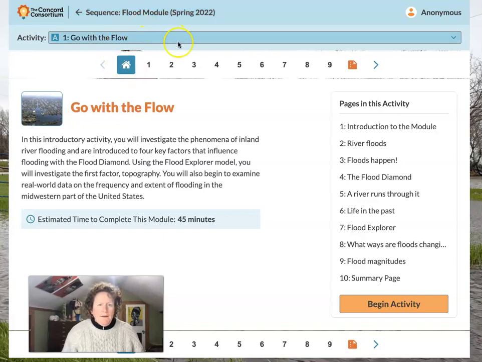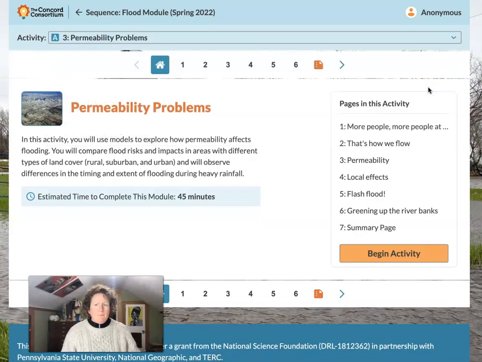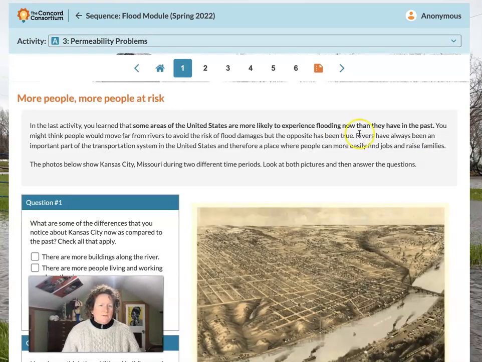We're on activity 3, permeability problems, and we're going to start out on page 1, of course. In this activity, we'll use models to explore how permeability affects flooding. We'll compare flood risks and impacts in areas with different kinds of land cover, rural, suburban, and urban, and observe differences in the timing and extent of flooding during heavy rainfall. So let's get started.